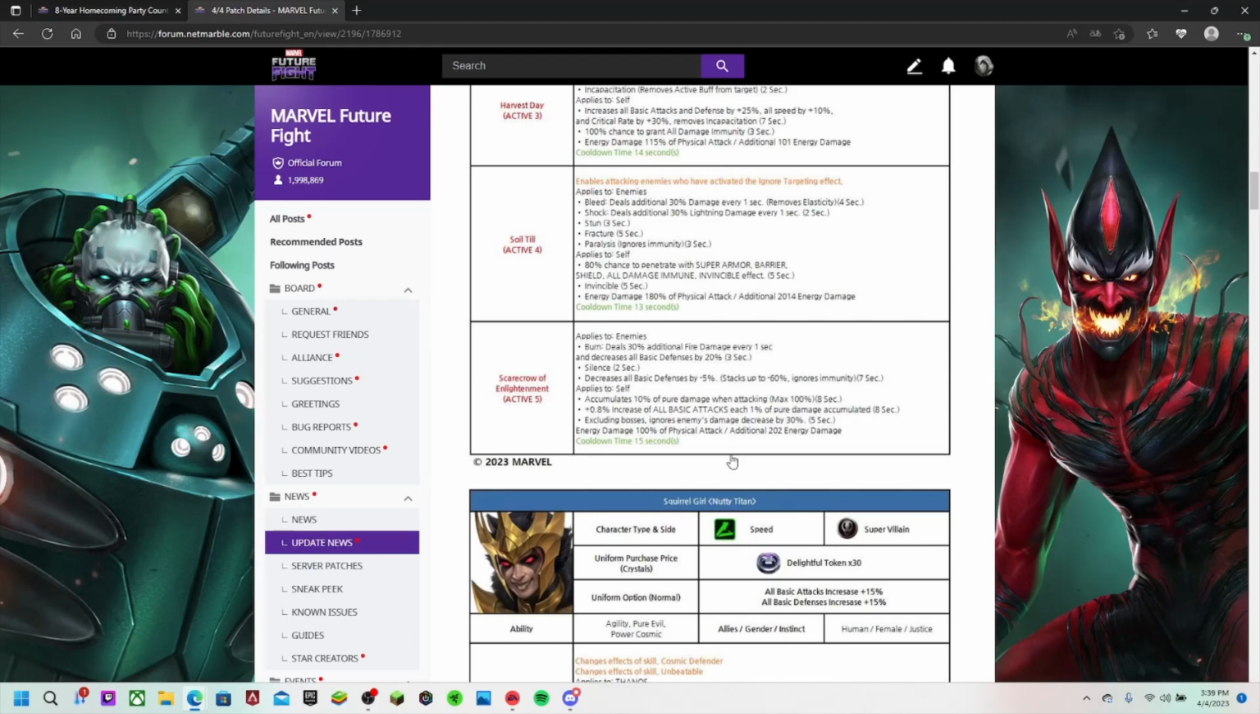And then his fifth skill, which I like the name of, Scarecrow of Enlightenment, has some burn, some silence, some decrease to all basic defense. He has accumulation, which is important for PvE that is really going to help him out on his damage. And he has some excluding bosses, ignore enemy damage decreased, and a cooldown of 15 seconds. Not bad. But yeah, the big thing everyone's been talking about is that accumulation. That's really going to help him out in PvE.